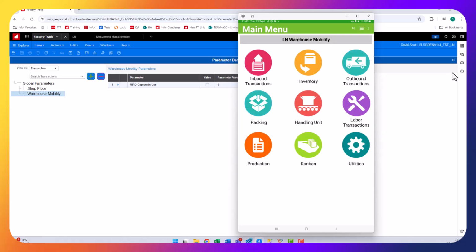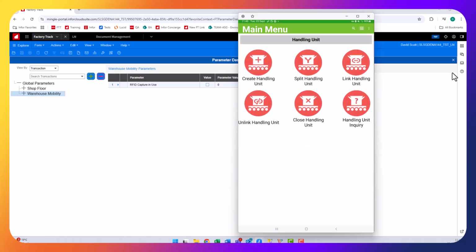We also have a series of handling unit transactions, which allow us to effectively create handling units, split handling units, link handling units, unlink them, close them, and inquire upon them. So a handling unit in LN terms is a pallet or a box. So this is all to do with manipulating inventory and putting them into boxes and taking them out of boxes.